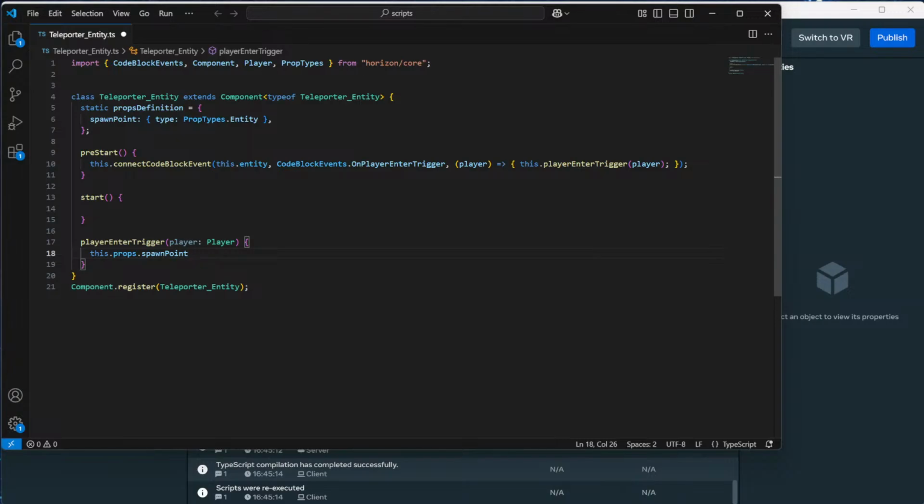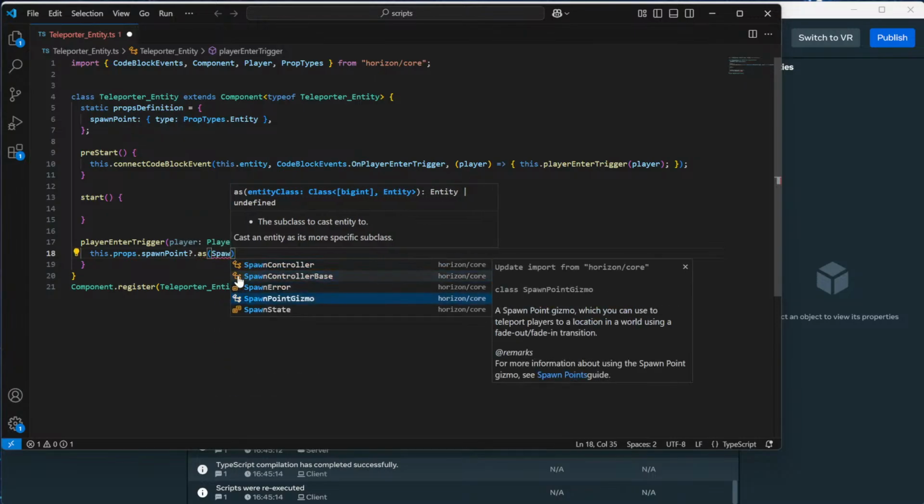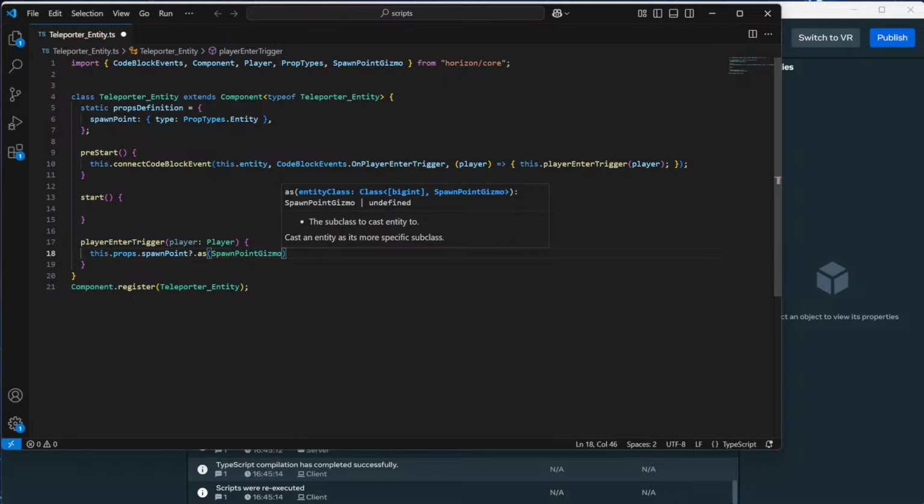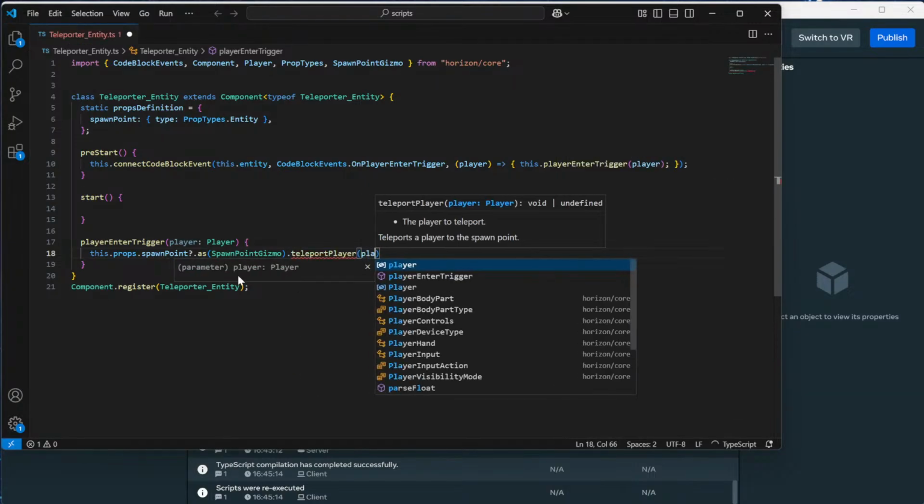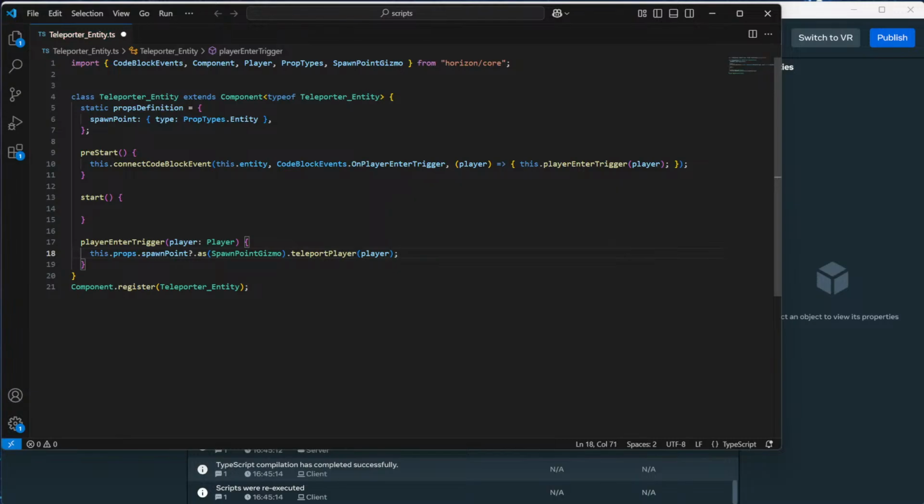Now it might not be defined, so when I type .as and click enter, it adds a question mark for me, which means if I forgot to reference this, let's not do anything. And then I put parentheses, and then I need to tell it what is a spawn point gizmo. If I type SpawnPointGizmo, there it is in the dropdown, click enter. And now this spawn point gizmo has a property called teleportPlayer, so I'll type .teleportPlayer, and then parentheses, and then pass the player I want to teleport to it, semicolon at the end because I like semicolons, press save, and that is a respawn script.